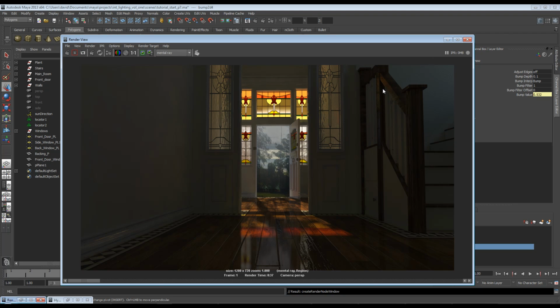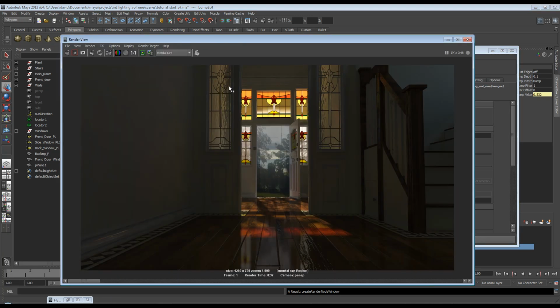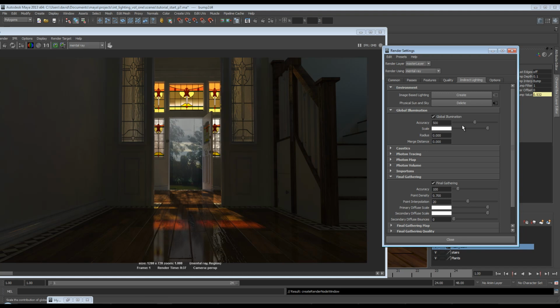The last thing I want to discuss is just getting rid of the last of this splotchiness here on the wall and maybe improving the overall quality a little bit. So to do that, I'm just going to go into the indirect lighting and the global illumination. I'm going to turn its accuracy up to 1000. I'm going to put our point density here back to 1. I am going to up the accuracy to 300.